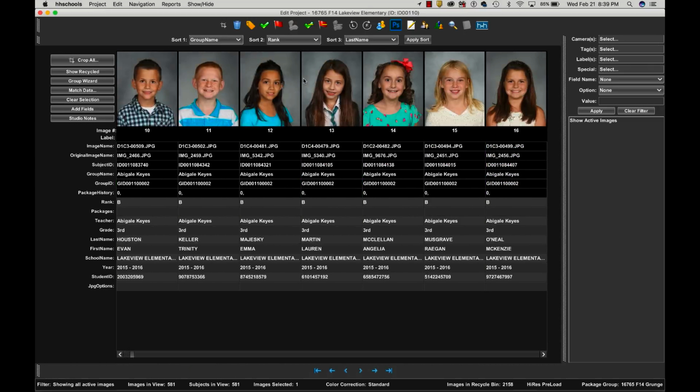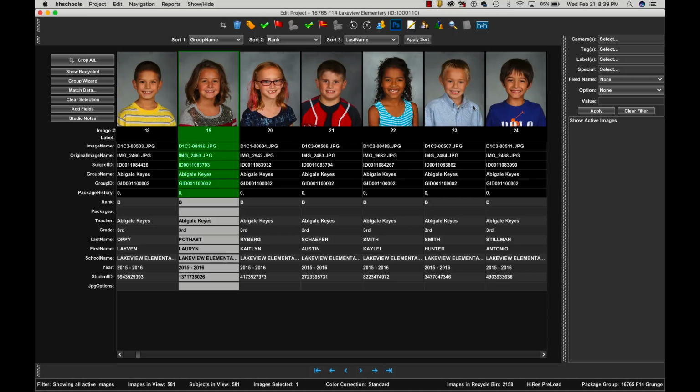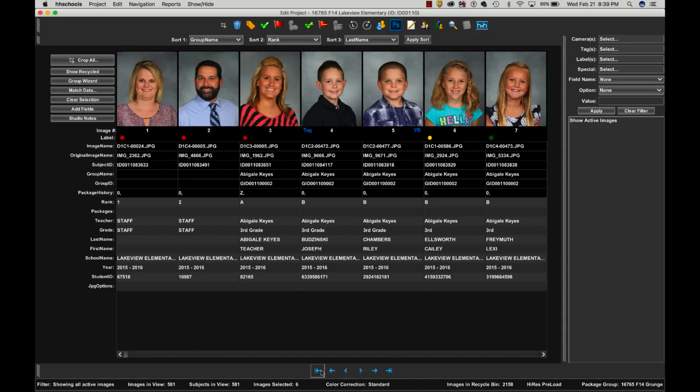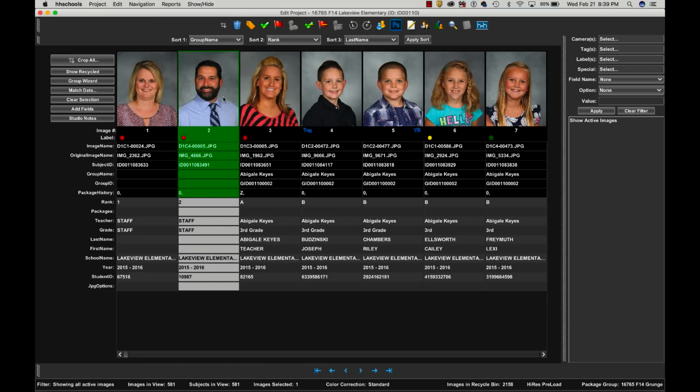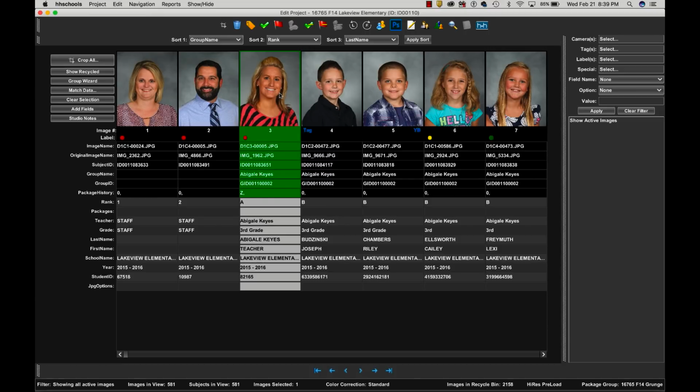Let me come down a ways into the project, and I'm just going to select a range of images, and we'll go ahead and label all those as yellow. Now we'll go back to the beginning of the project, and you'll notice at the very beginning I've got images that are labeled red, and the reason for that is these are staff members, teacher members, and this project has been set up and the data has been set for automated composites.